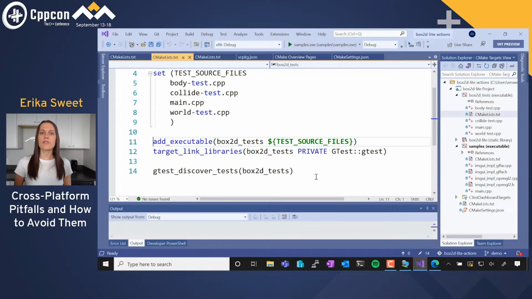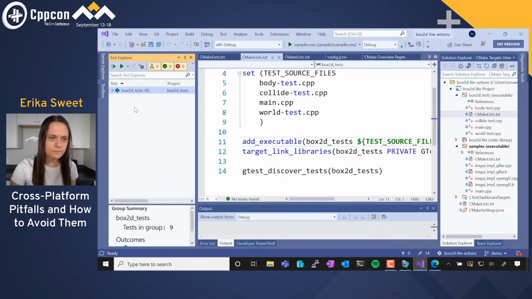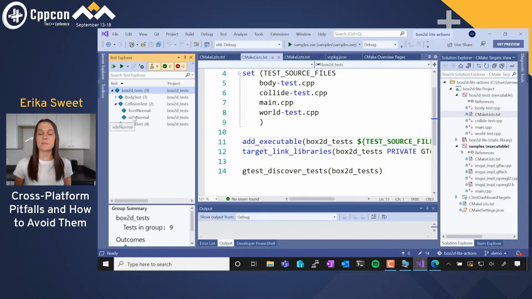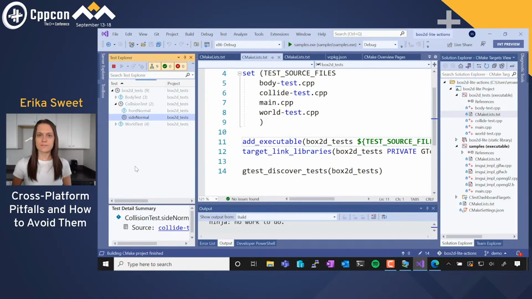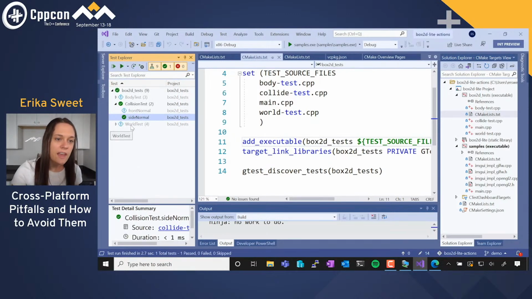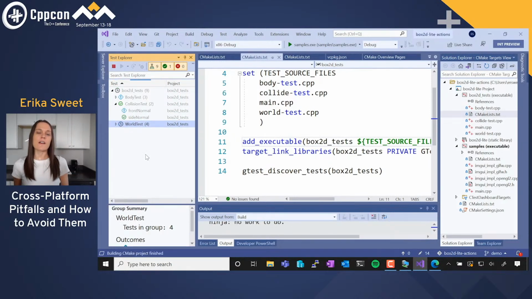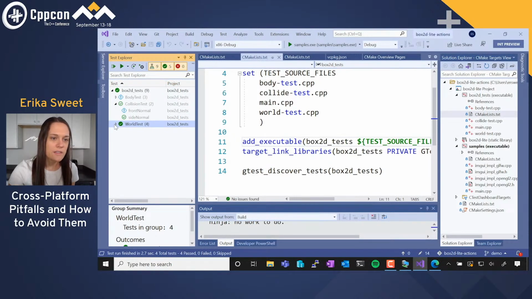And then CMake will automatically extract unit tests at the individual test method level by querying that compiled box2D test executable for available tests, such that when I open the Test Explorer, I can see individual unit tests enumerated at the test method level. So that means I can run one individual unit test and view the results. Or I can run a group of tests and view the results at the test method level. So in this case, all of the tests passed.